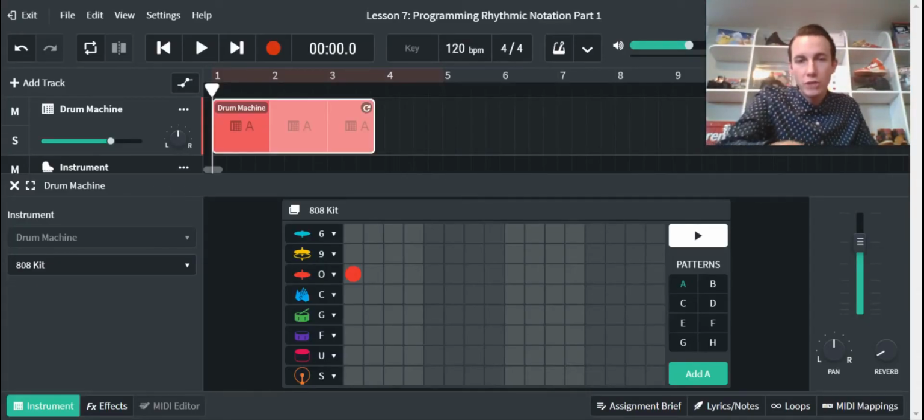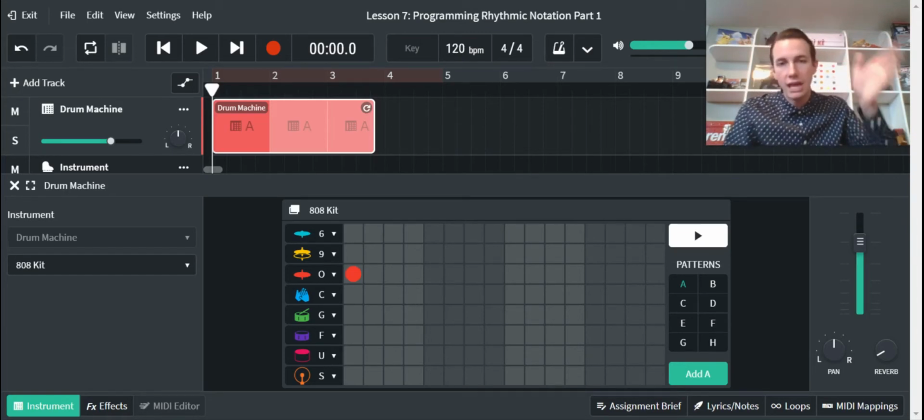Right here, this is where we should have been from last time. We're inside lesson 7 on BandLab. You all should see that lesson in there. If you have to go reopen BandLab, feel free. Just click on open that, start assignment, get into the mix editor for lesson 7, Programming Arithmetic Notation Part 1, and this is where we are.